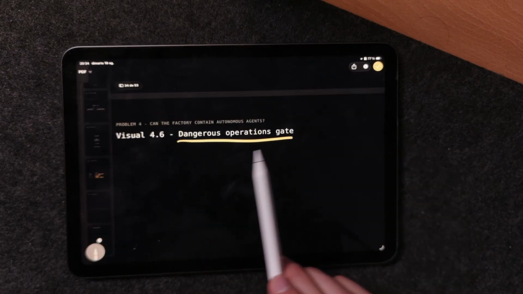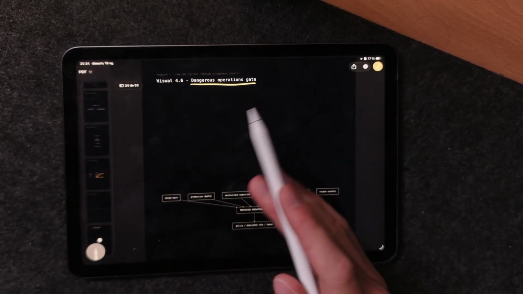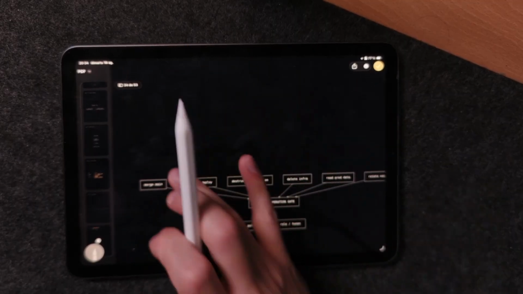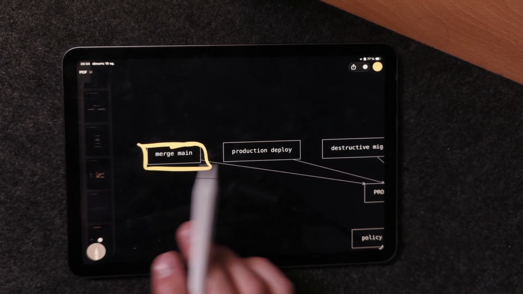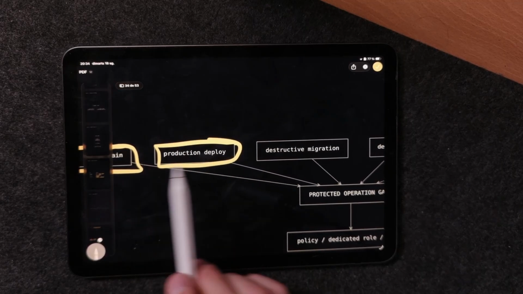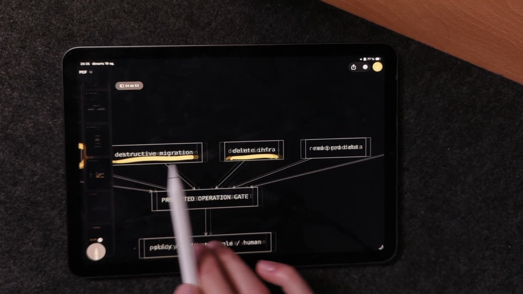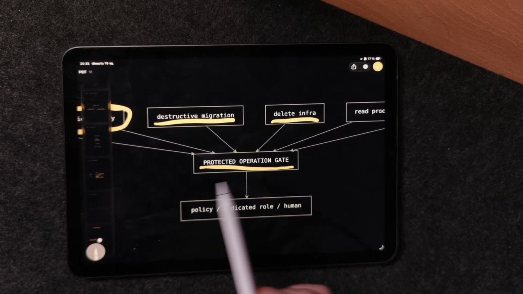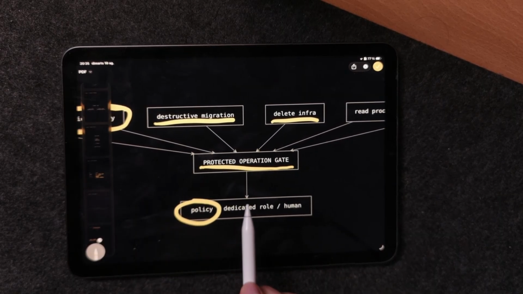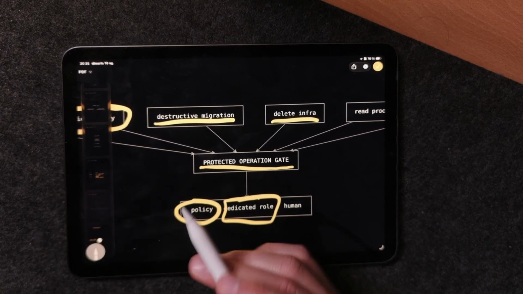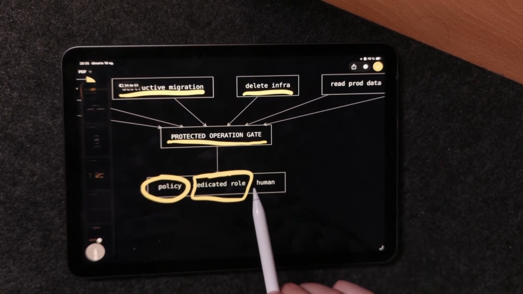Having a dangerous operations gate could also benefit us. However, having a sandbox already fixes a lot of that. But of course, some operations like merging to main, deploying to production, running some destructive migration, or deleting infra could go through a protected operation gate that could check a policy, a dedicated role of the agent trying to run this operation, or directly ask a human.